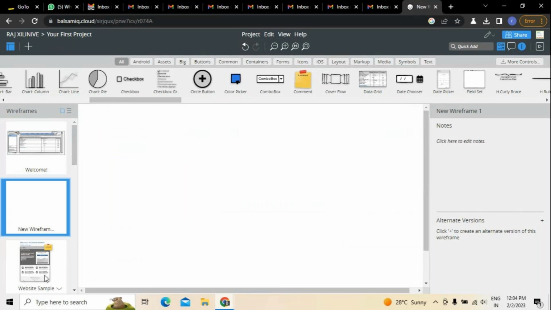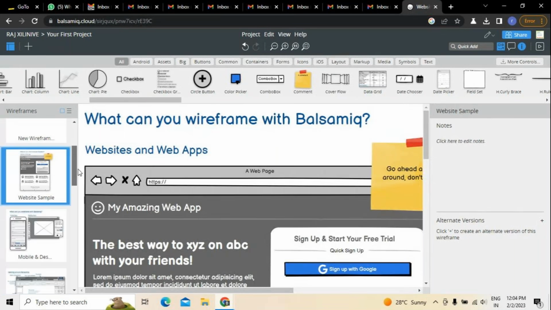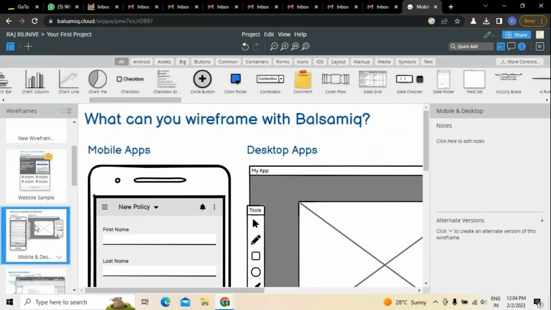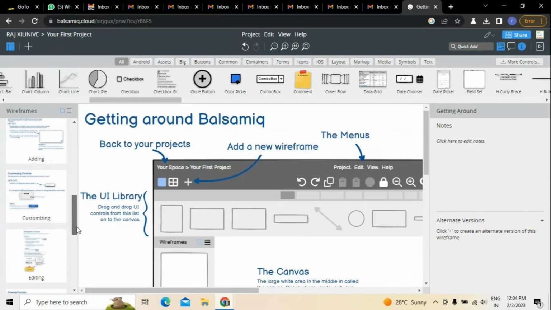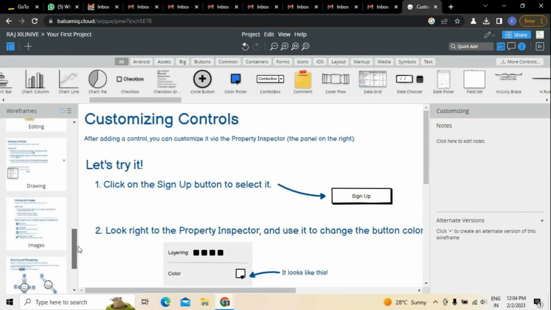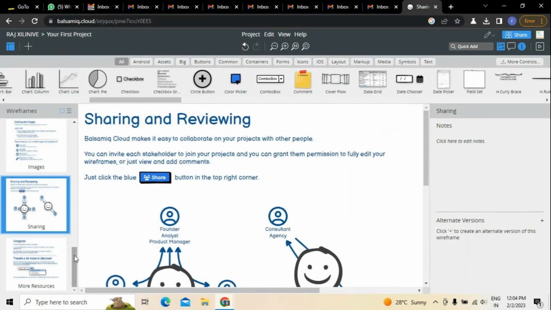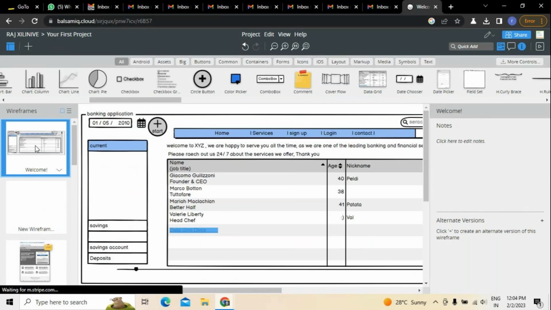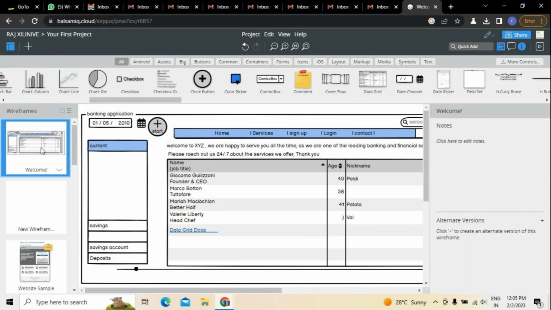Next, if you want to create any kind of website, there are website samples, or if you want to create mobile applications, or any kind of customization, or sharing related applications, there are different templates available, especially in Balsamiq. The advantage is that we can create wireframes and mockups according to the requirement we have here.